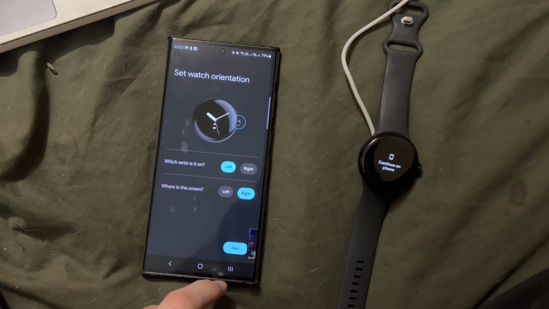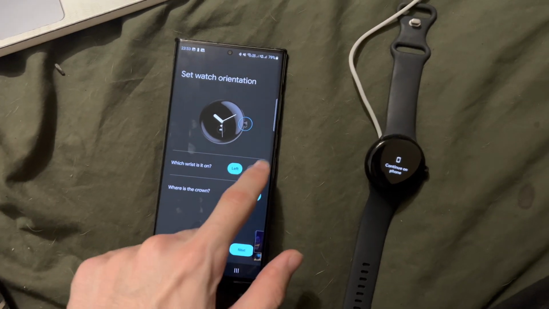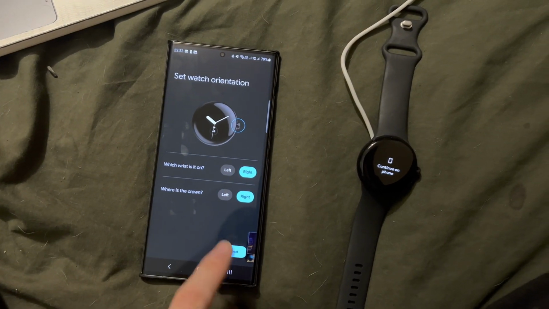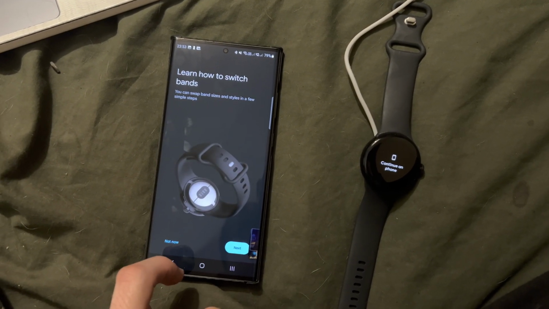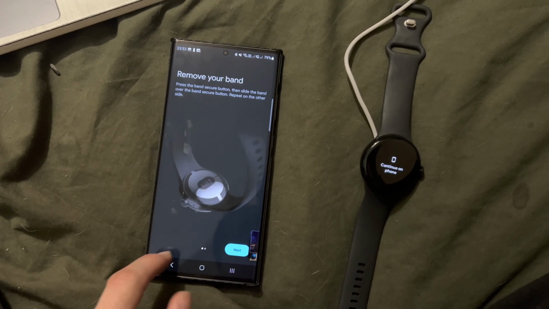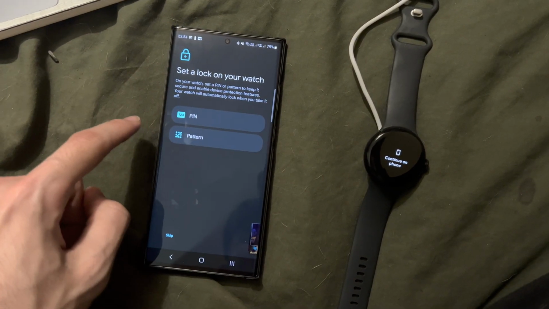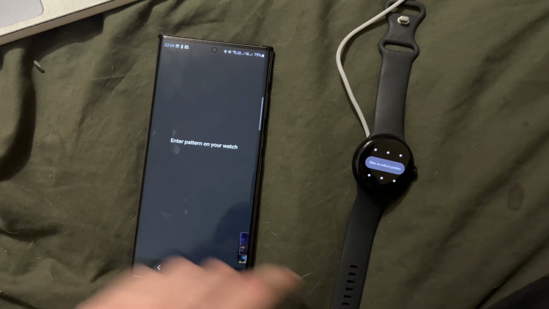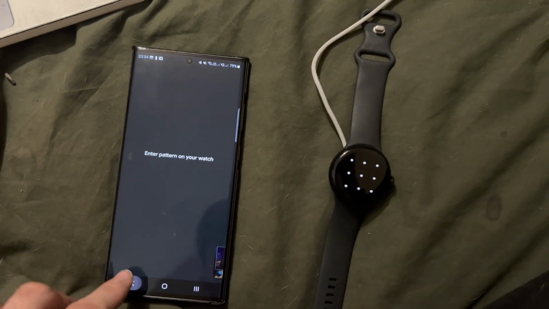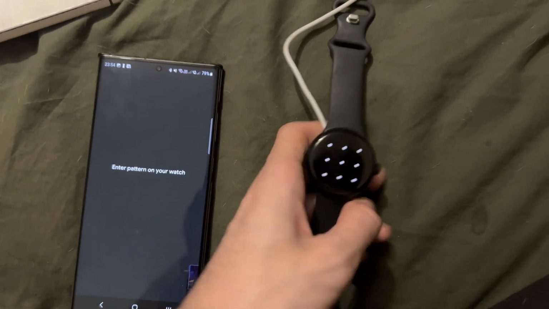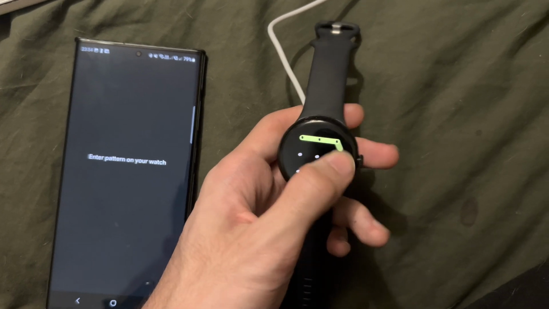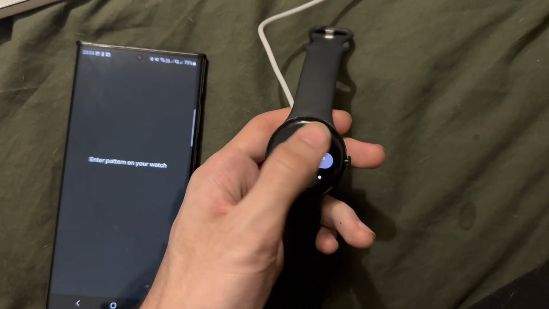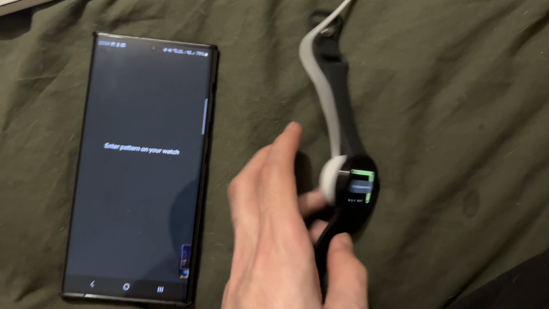There are instructions on how to put on the watch. Just select the wrist that you're using. How to switch bands, I already know how to do that. Now it wants the pattern or pin. So I will set a, not on a pan. Well, I guess I am having a pan whether I like it or not. So I'll just use this pan right here.